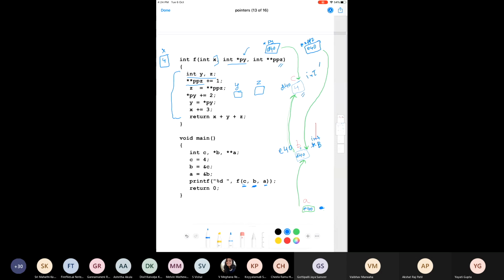So when you do this star ppz plus equals 1, actually this value of C now gets incremented and changes to 5. So please note that here is a change in C. Okay. What next? This z here. Z is a local variable of this function. It gets the value of star star ppz. So star star ppz is actually pointing to C. So Z indirectly gets that value of C here, which is 5.